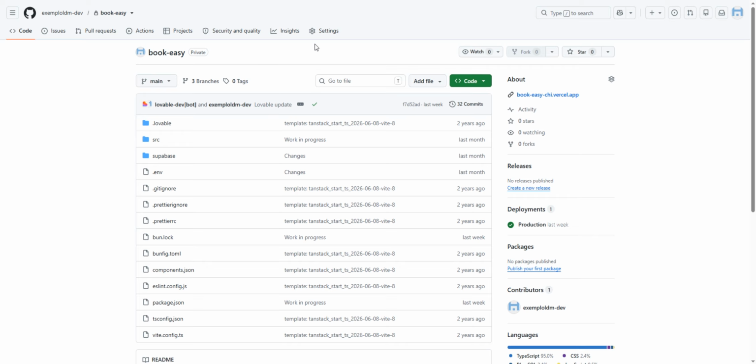Finally, if you ever want to remove a star, simply return to the repository and click the starred button. This will unstar the repository and remove it from your starred list. And that's it. You've successfully learned how to star a repository on GitHub.